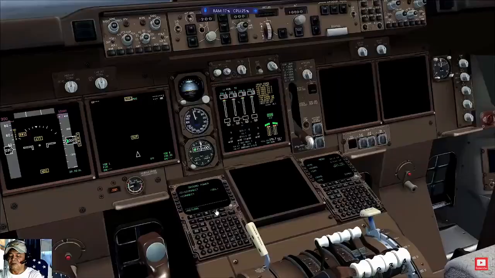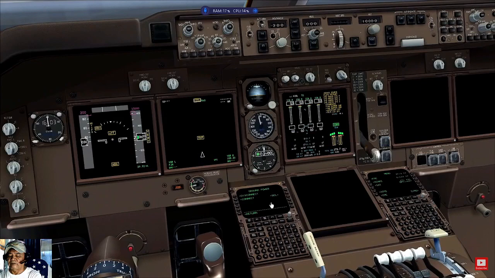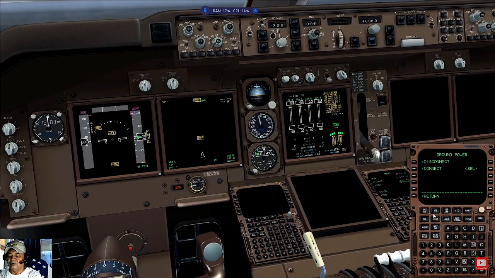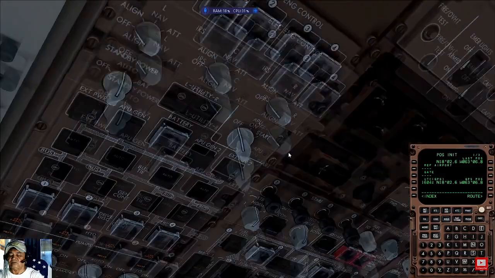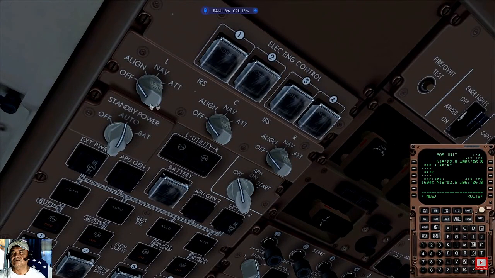Okay, so we now have basic electrical power on the airplane, and what we need to do now is align the IRS so that the aircraft knows its own position. To do that, we go to the FMC, we go to the position page, and we go to the overhead panel, to the IRS panel, as you can see here. There are those 3 switches, and we have to move them to nav, and then enter the GPS position or the last position into the scratch pad.